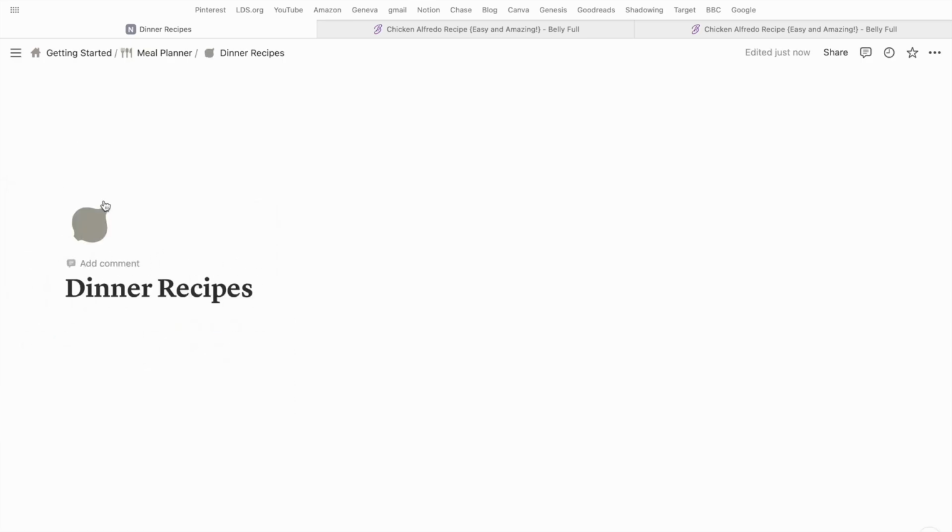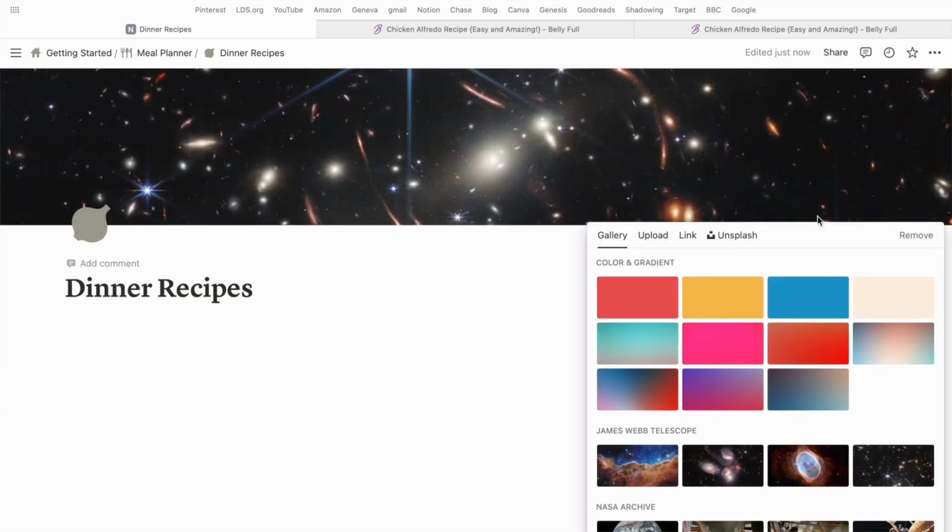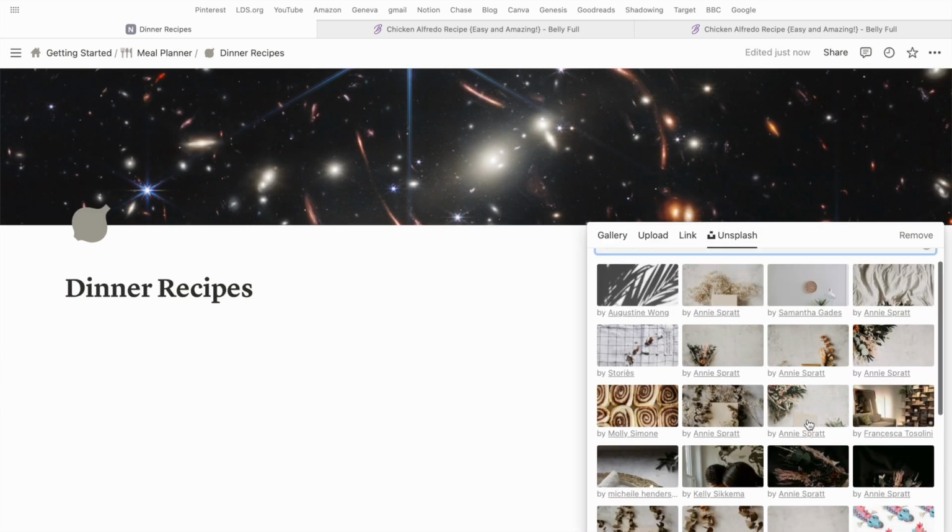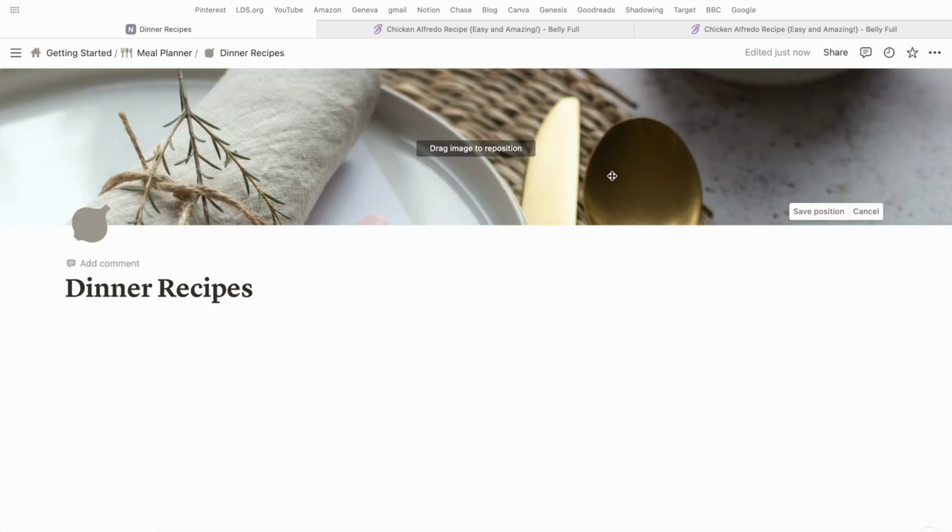And I'm going to add a cover here, and I'm going to do neutral dinner. Just see kind of what comes up here. That's the one we want. I'm going to reposition this. I know one of her goals is to have easy dinner recipes. So this is going to be a section. I'm going to kind of organize this a little bit here.